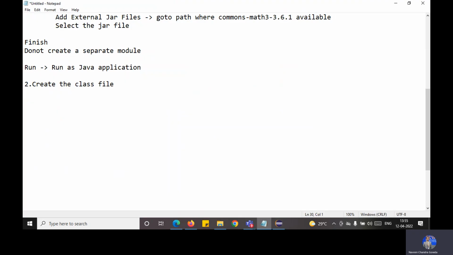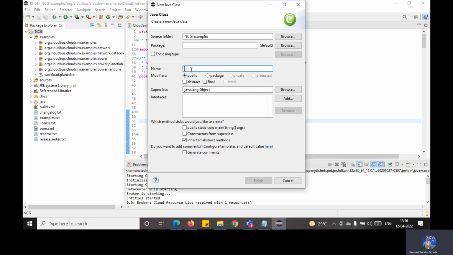So what did I mention? Right click on the project. There you will have to provide the name of the class. Just for your sake, let me give something called xyz. Anything you can make it out. Just as an example, I'm giving xyz, and I'll just say finish.